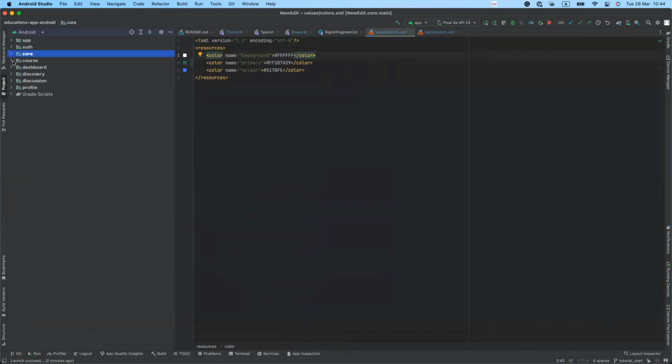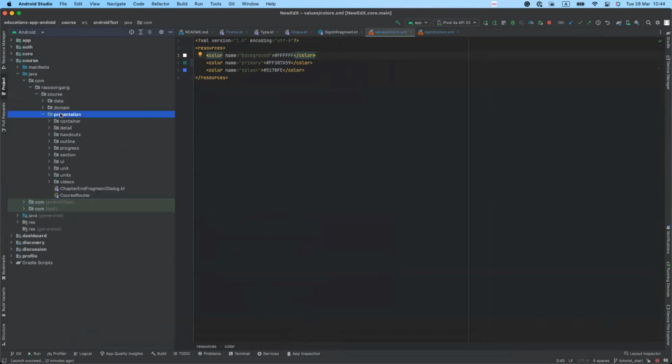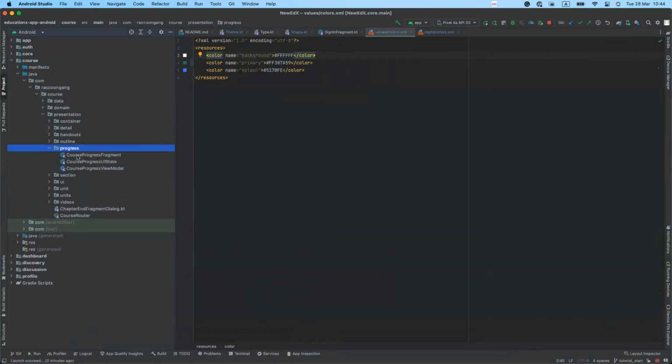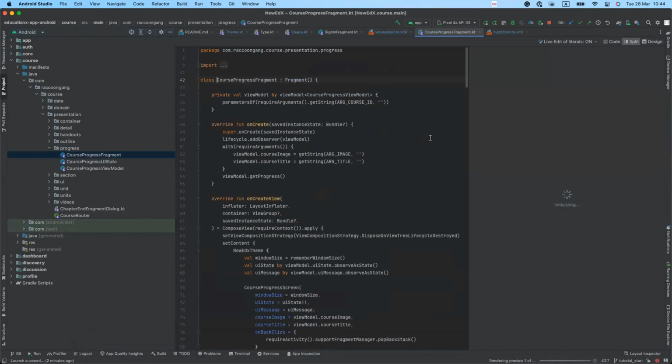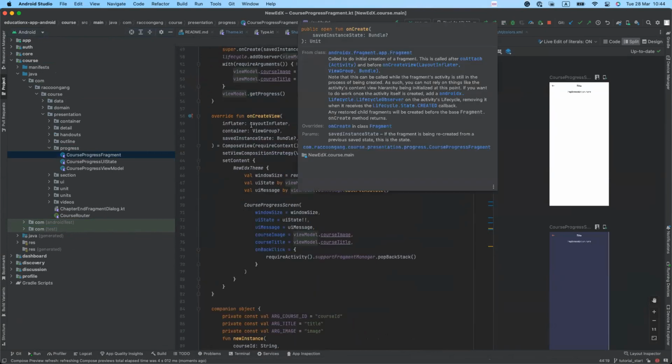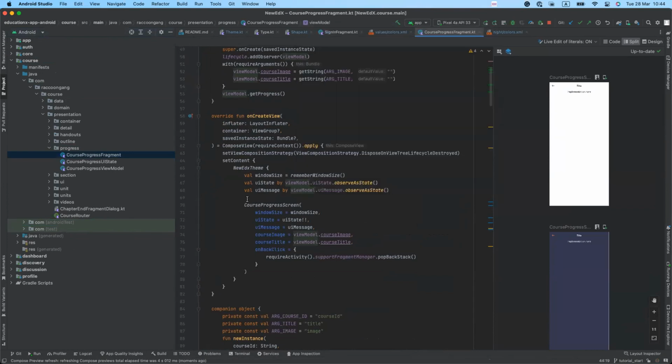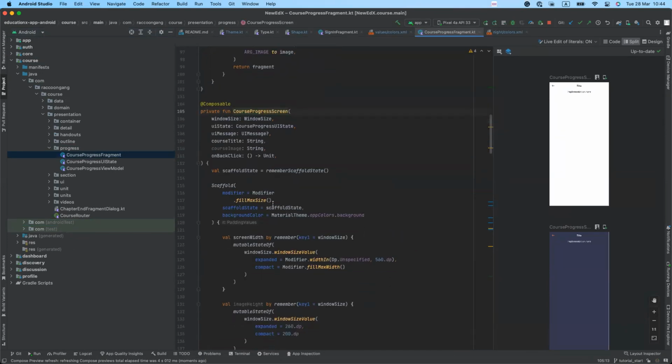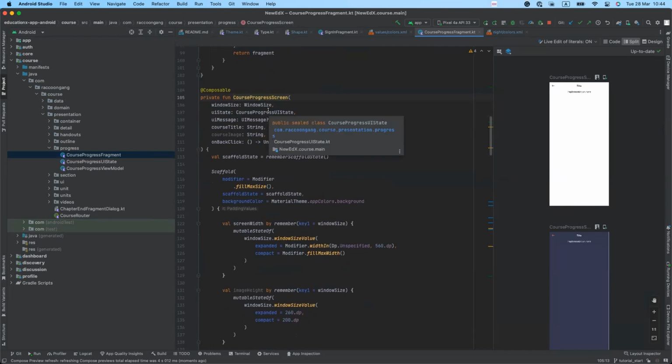Navigate to the same course module, course folder, presentation package. Find here the same progress folder and open course progress fragment. And here we have mostly the same view model, a few functions of just a fragment for life cycle of screen. But our compose starting here, it's course progress screen.